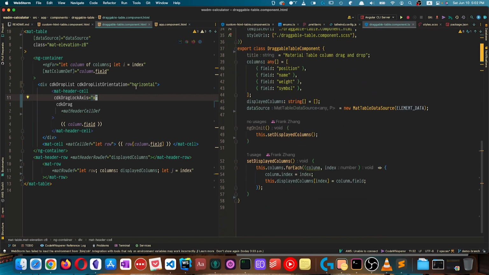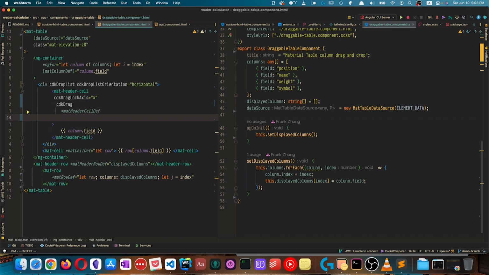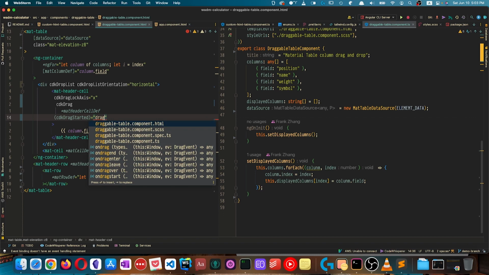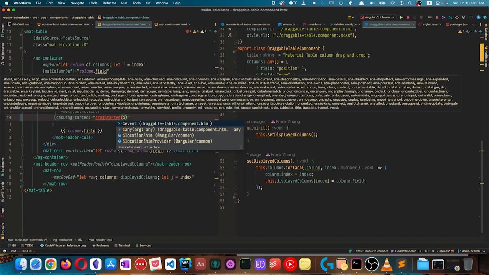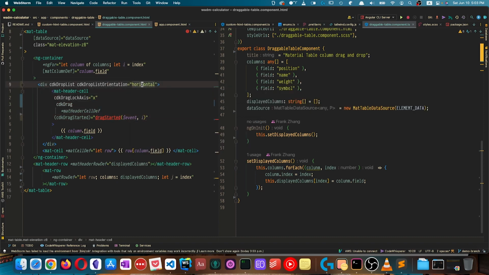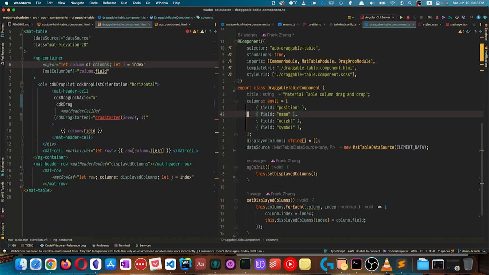To do that, like we have already mentioned in the brief walkthrough section, we're going to utilize the CDK drag started event handler. And we're going to implement our own method for that. Let's call it drag started. We're going to pass in the event, which is always going to be the first argument, and the index, which is the index of the column in the data array.